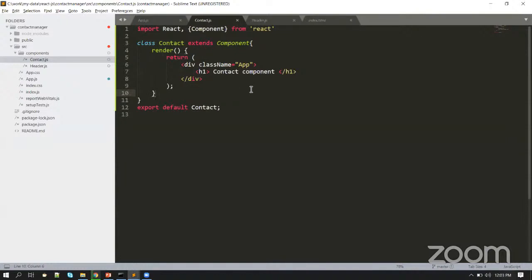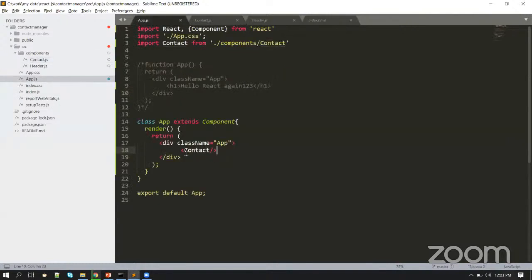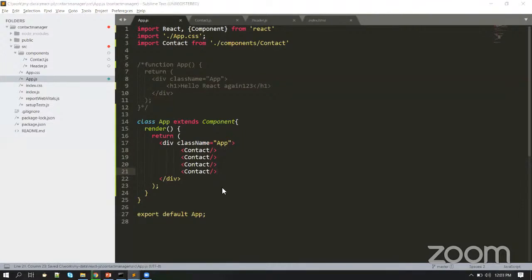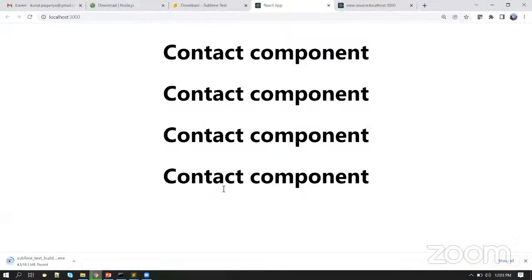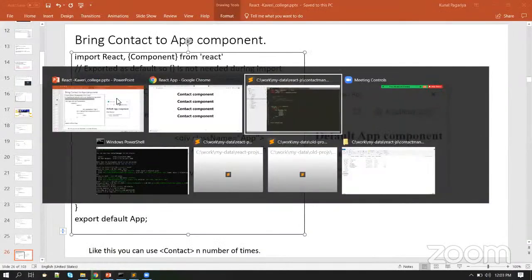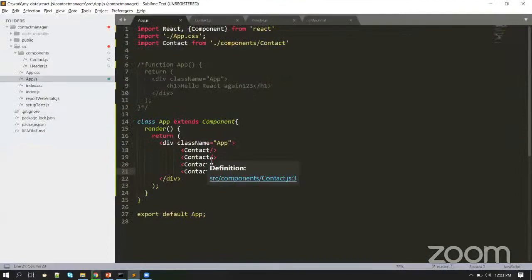Yes, sir. Can we display multiple components in app.js? Yes, it's very simple. Once you understand how to display the component, just copy paste this. Let's suppose you copy pasted this contact tag 4 times, you'll see it 4 times. Similarly, if you have written any other component, you can display that component also. There is no difference.